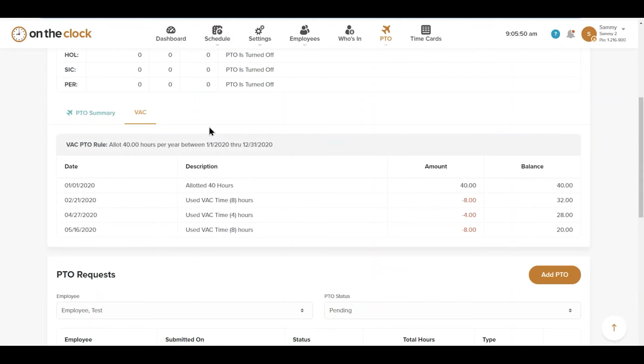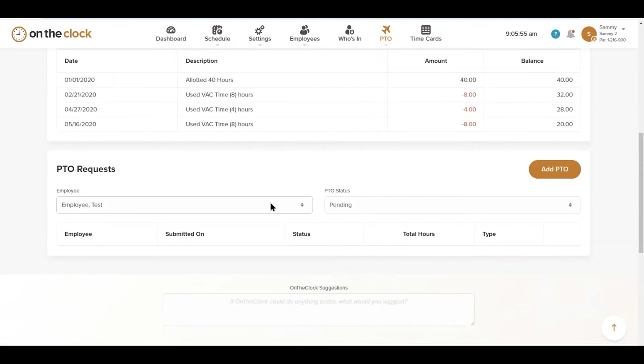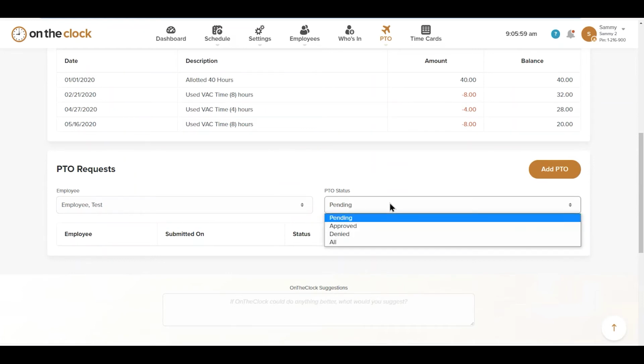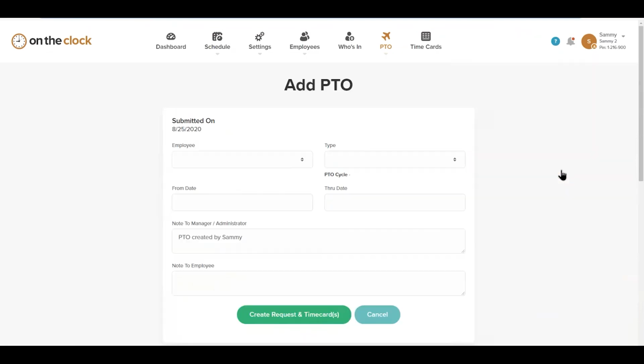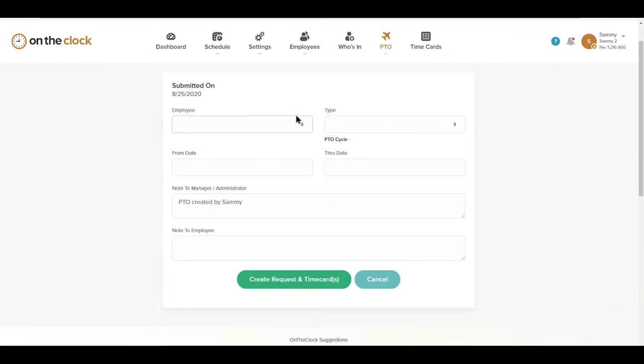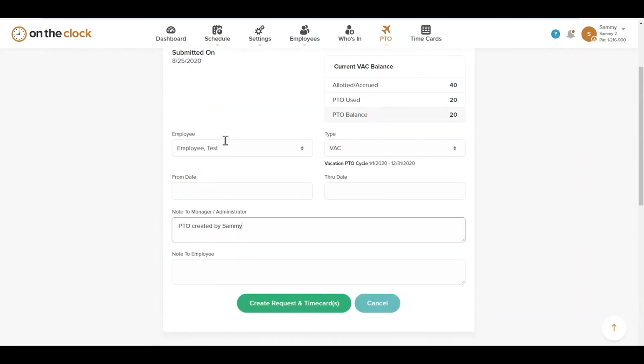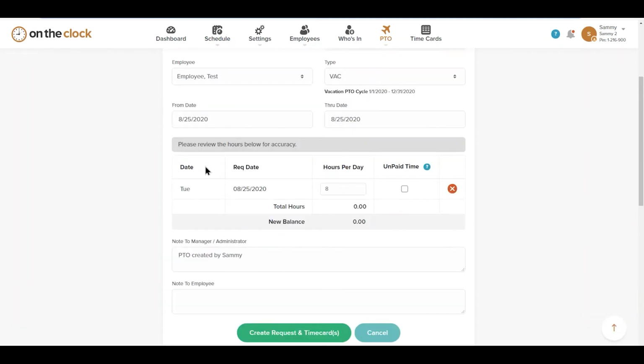You can also go to Vacation and just see what's been used. And then down below is where you would see any pending requests. You could also filter through and see your approved and denied. As an admin or a manager, you could also add a PTO request for somebody. This looks similar to how an employee would put in their own request, but you would basically just come in here, select your employee, you can select a date. I'm just going to go ahead and put in a date, so it goes ahead and populates that for me.